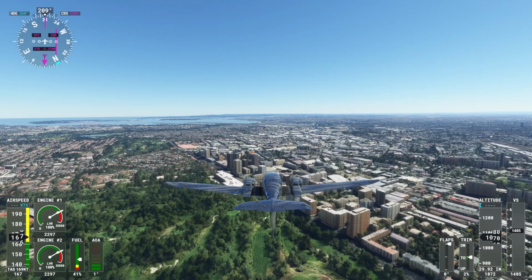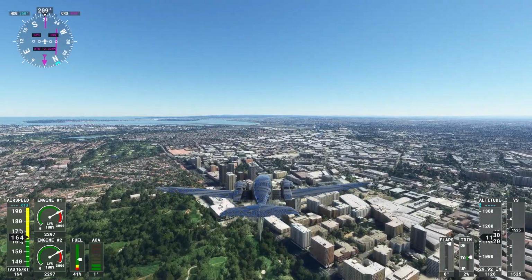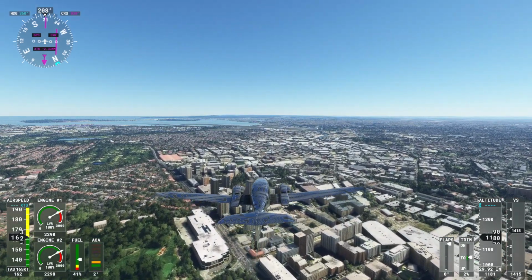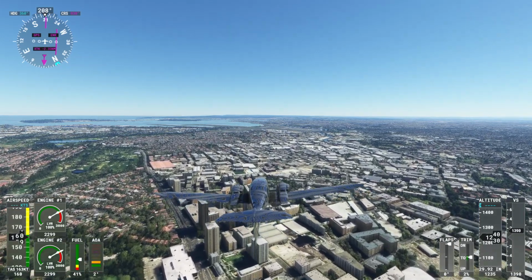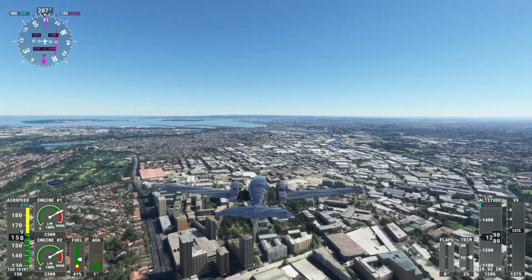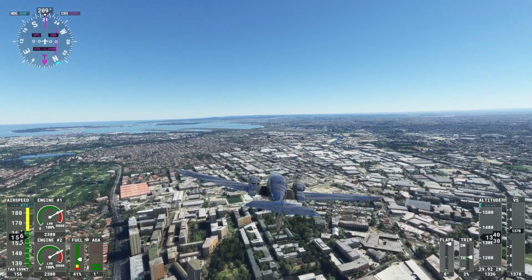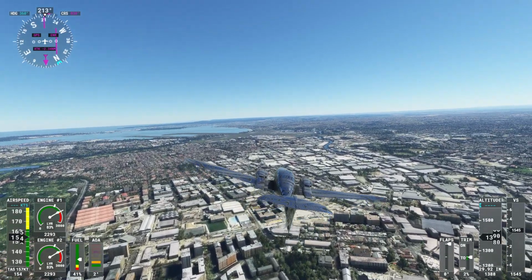Rover, Zulu Alpha 11 is 4 miles northeast, 1,000 feet, with Golf, to land. Rover Zulu Alpha 11, Sydney Tower. QNH 29.9, wind 257 at 3. Enter left base runway 16 right.